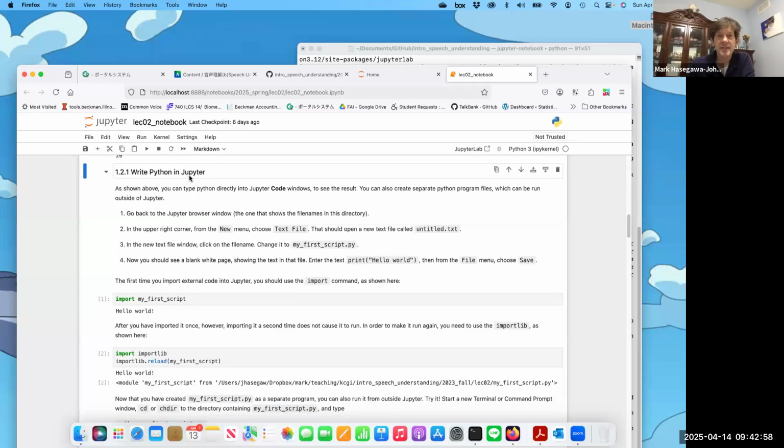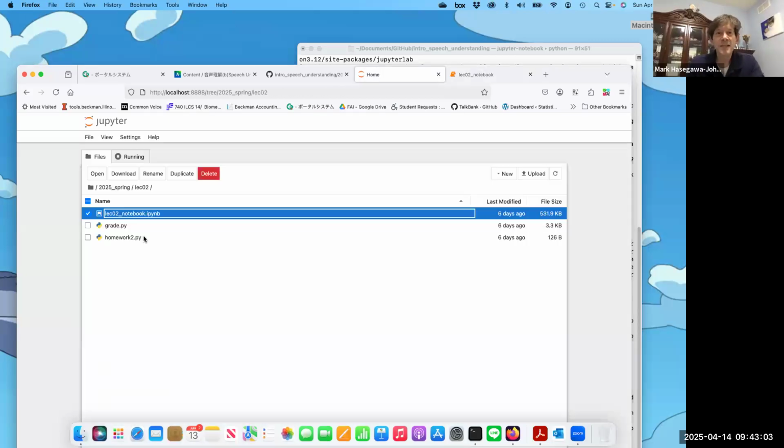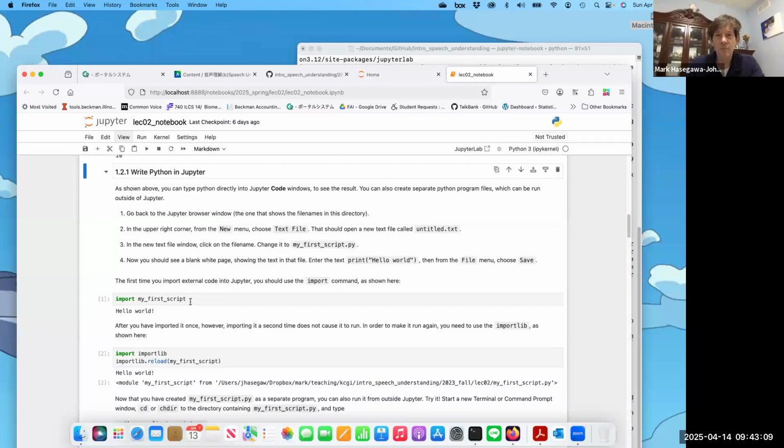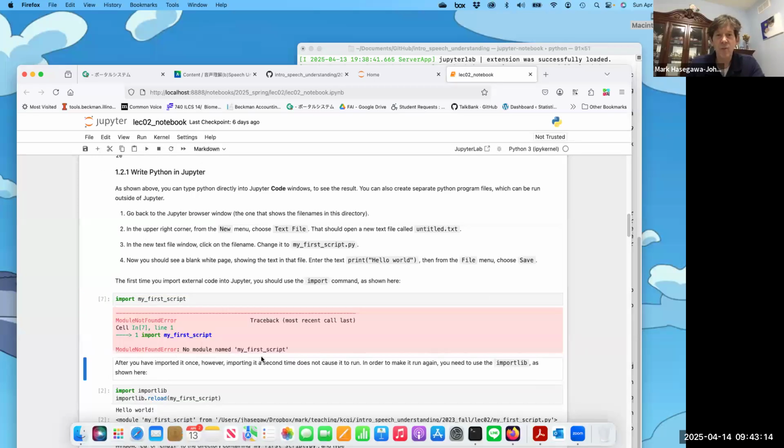So the key idea is that we want to be able to write Python in Jupyter. But let's go back to this window here. We have homework2.py and grade.py. This says import my first script. If I run this window, it will say no module named my first script found. This is because the import command is a special command that brings code in and tries to run all of that code. And so in order to create that code, I need to create a file called myfirstscript.py, right?